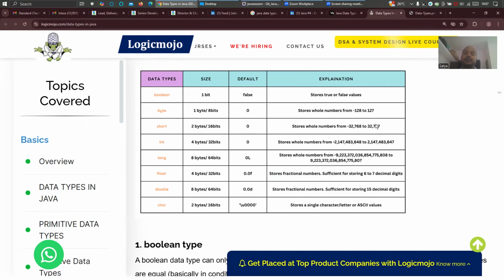That is the reason why, sometimes when we are defining any ID, we go with string. That is the only reason. Because even if you go to long, which is 8 bytes or 64 bits, it still has a boundary for the whole number.